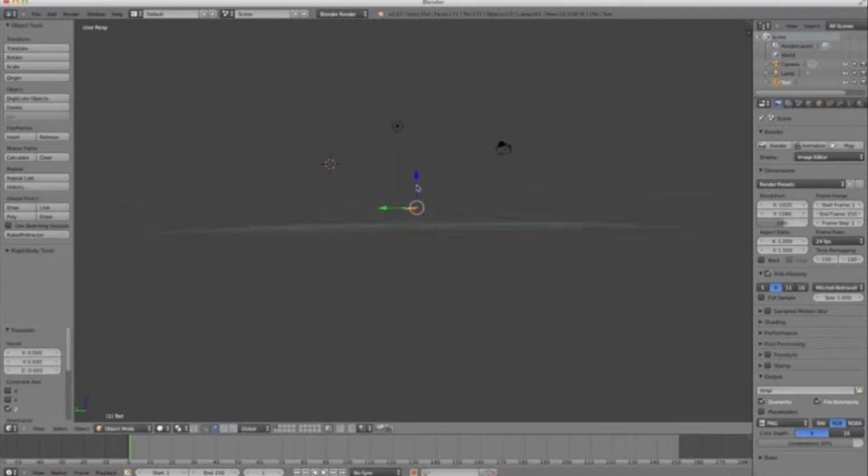To highlight an object, you right click it, so I'm going to right click this, and you can left click and grab one of these arrows and move it around. And here we go.